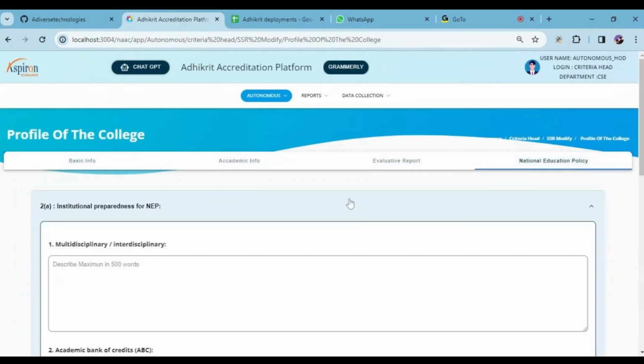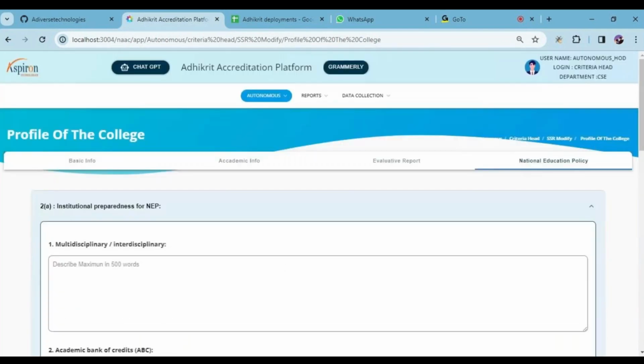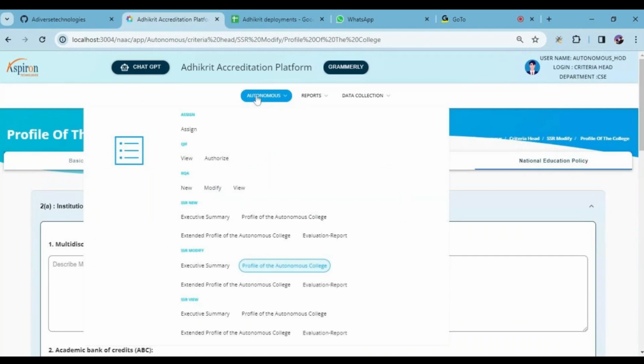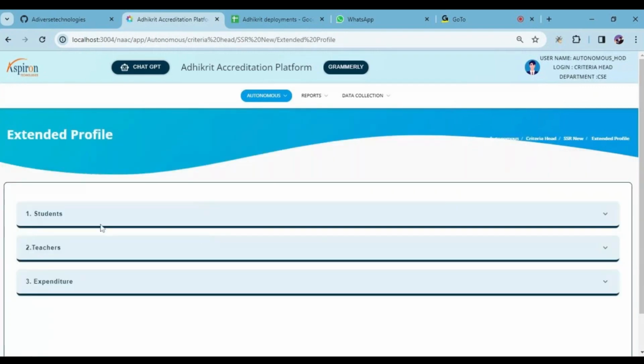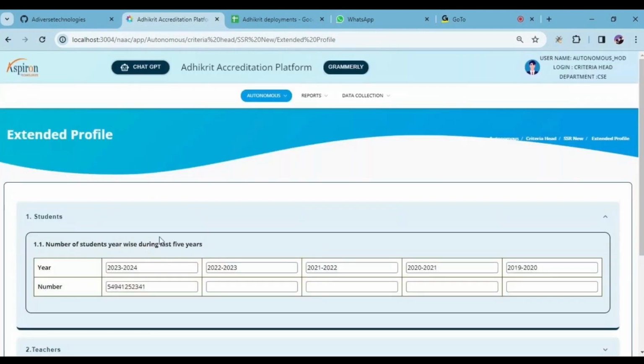So if we have anything, this will be regulatory data. The next one is extended profile. In this extended profile, we will give a consolidated value of each and everything. Let me show you the video.